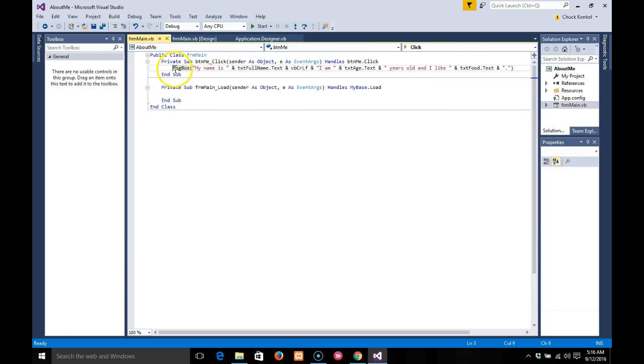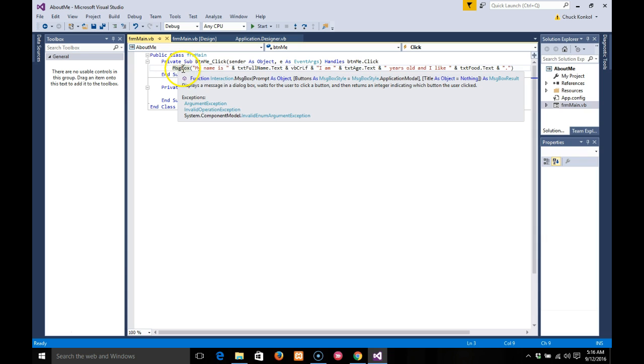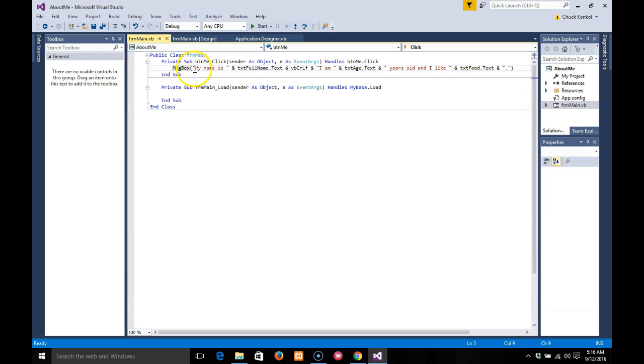And you'll notice here I'm using MsgBox. There is another version of this just called MessageBox, but this is one of the older ones, but you'll see it a lot still used in coding. It's just a simple message box that pops up, and whatever you put in the parentheses is what shows up.